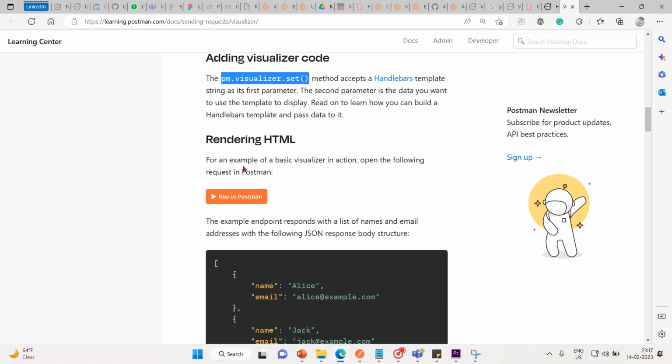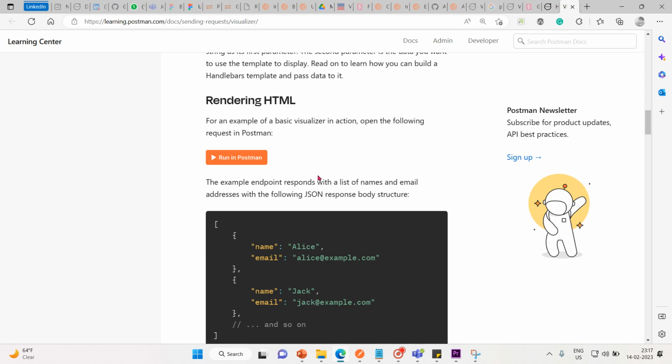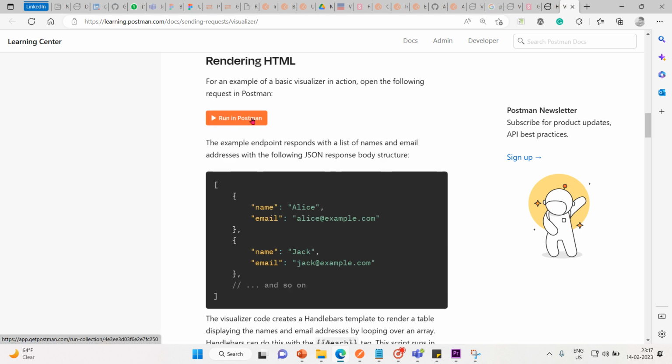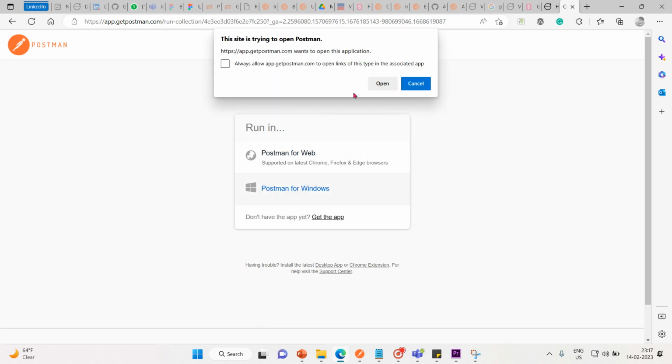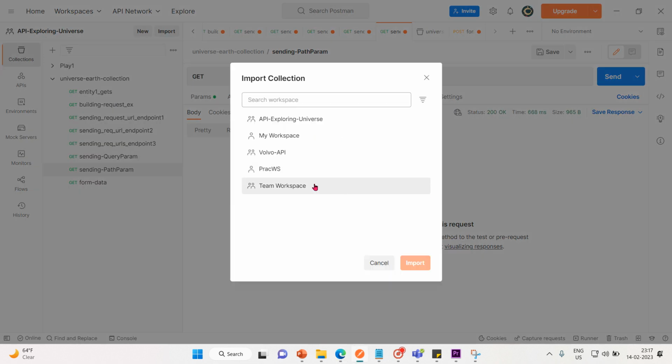for an example, basic visualizer in action, opens the following request in Postman. Let me run this. Postman from web or window. I'll go with Postman from window. It allows open import collection. Import to the API exploring universe workspace. It's taking some time to import. Let's wait. So we are importing a collection from there.